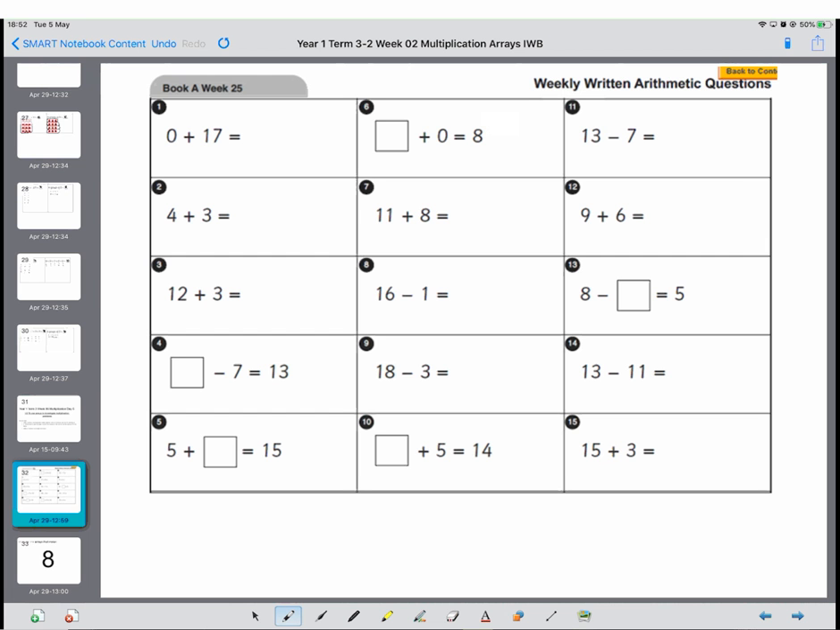So welcome back, Year 1. How did you do? First one, 0 plus 17. When you've got 17, you're adding nothing to it. So on your number beads, it's still going to be 17. 4 plus 3, using number beads, you start with 4, you count on another 3, you've got 7. Probably number beads again, count out 12, count on another 3, you've got 15.